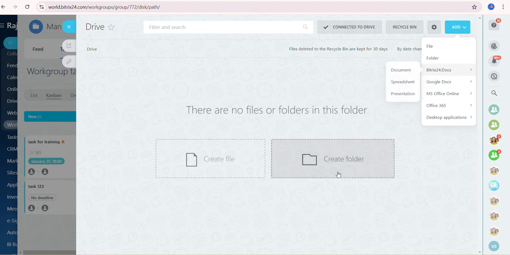Here you will also get the option to create a folder, and you can create a file for the particular workgroup. You can add a description to the file to make sure everyone knows what it's for. So just like that, you can add the files into your workgroup.